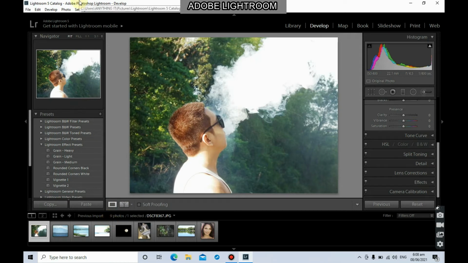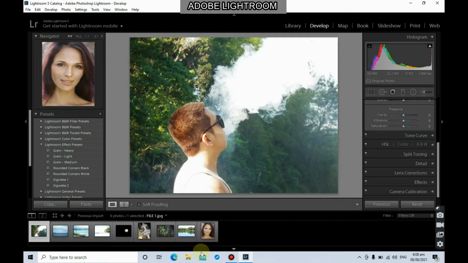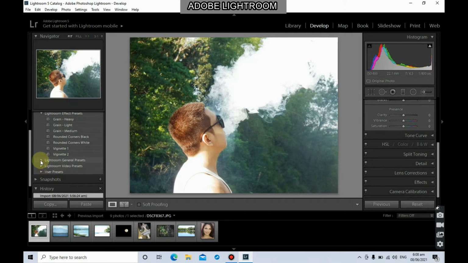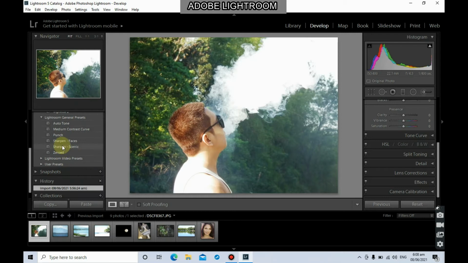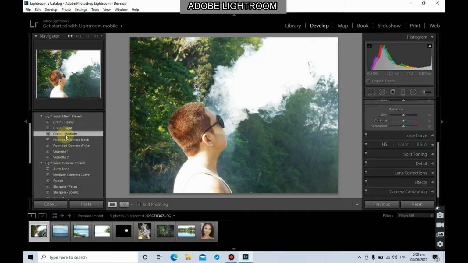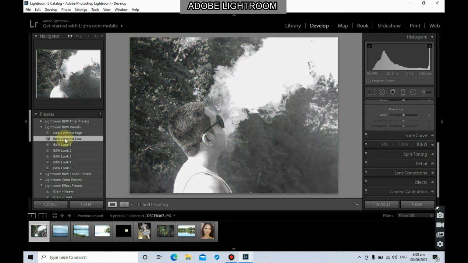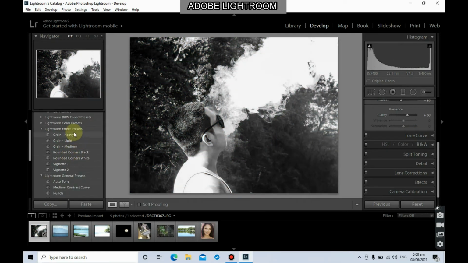Okay, so let's start with working with the presets. Let's say, for example, I've chosen the first photo here. So we're going to apply the black and white preset.